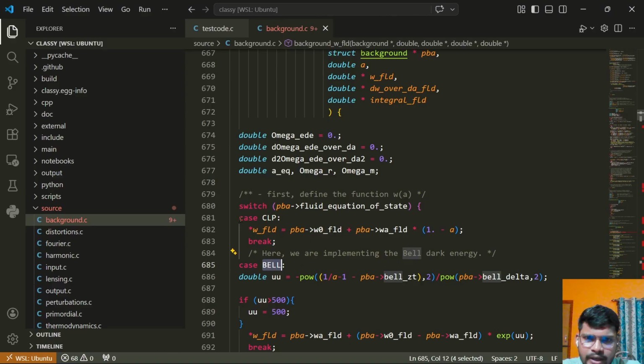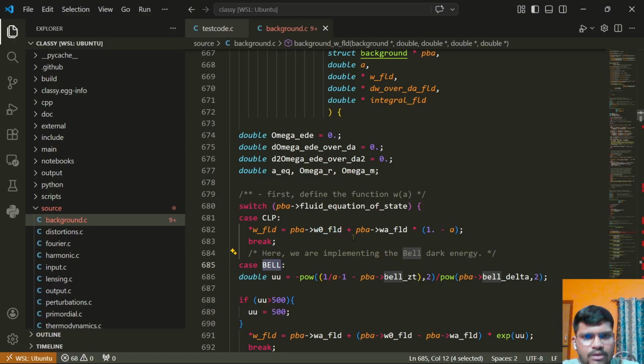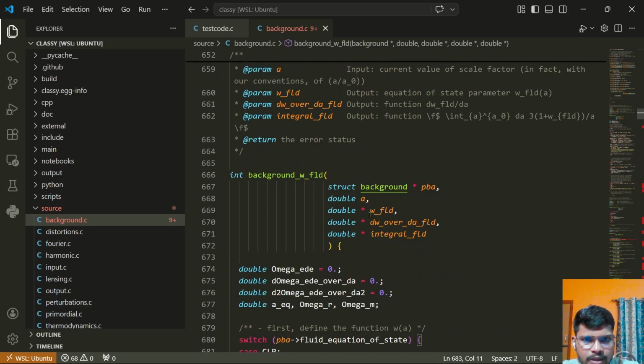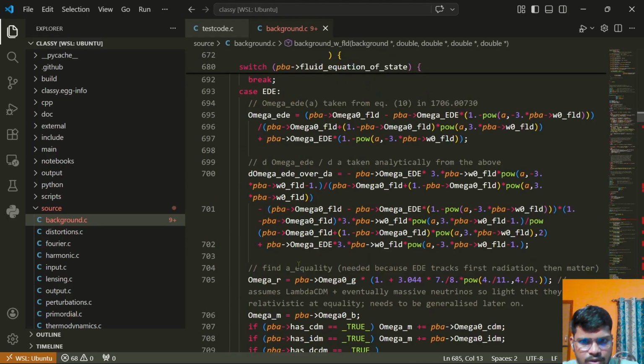Two things they have already invoked: if you have the CPL model, then how can you find w_fluid? Star w_fluid, because we have already given that this has to be dynamical. So star w_fluid is equal to pba. Inside the pba you have the information of w0_fluid, wa_fluid, and 1 minus a. So if you have this fluid equation, and in the fluid equation we have this CPL, I can find out CPL. Similarly, I have also said that I need to put my bell model.